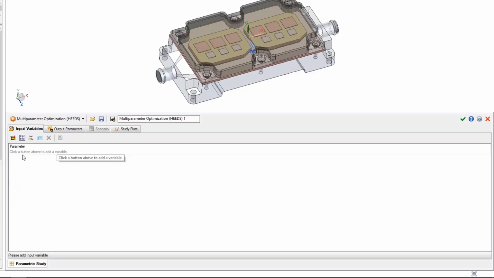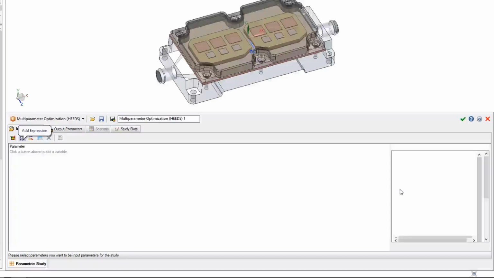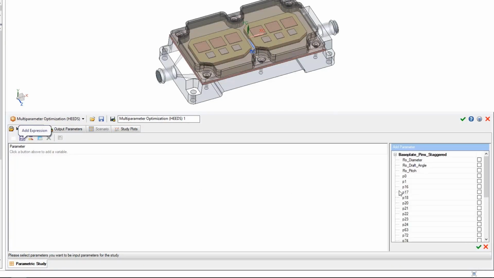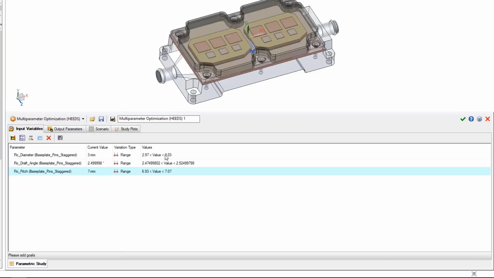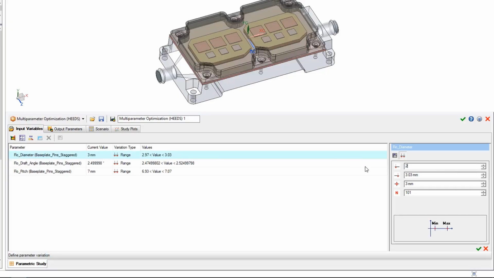The first tab is the input variables. We can select simulation inputs, NX expressions, assembly constraints, or part family parameters. Let's choose the NX expressions. We saw right at the start how the base plate was designed with expressions controlling some of the features. Here is where we can select the three parameters of interest: the diameter, draft angle, and pitch of the heatsink pins. We then need to give a min-max range for each of these inputs.